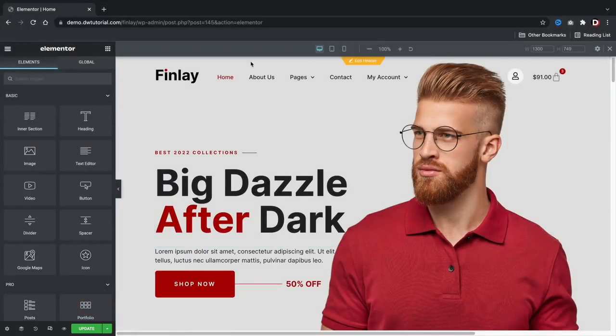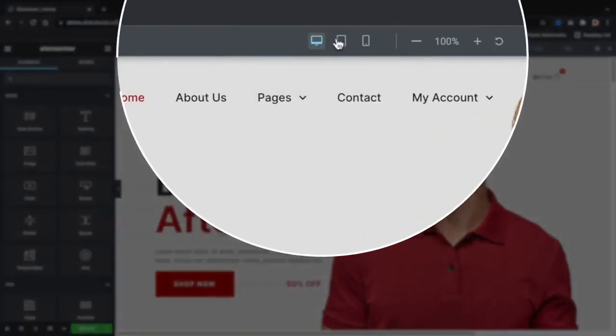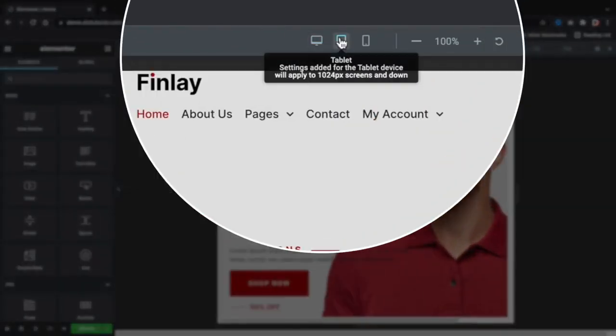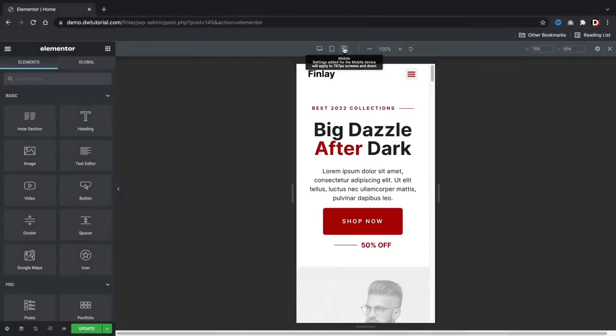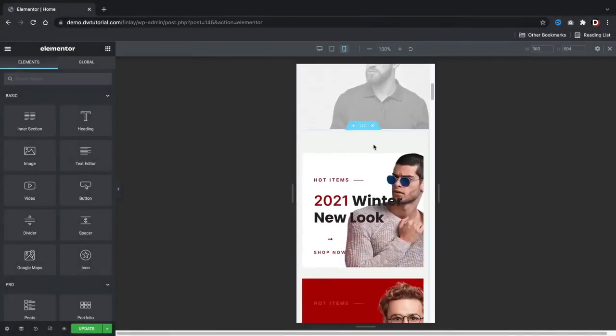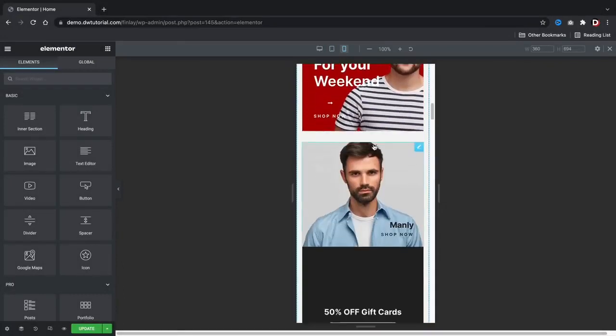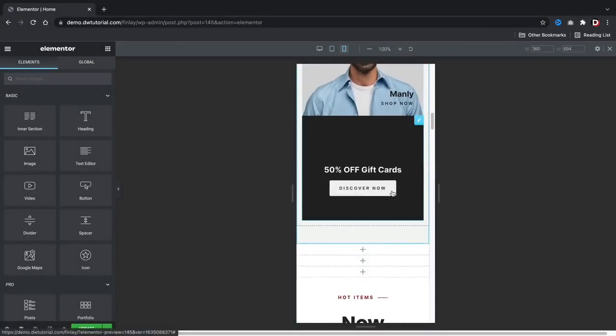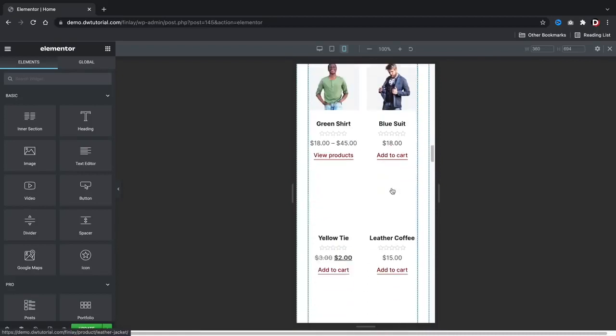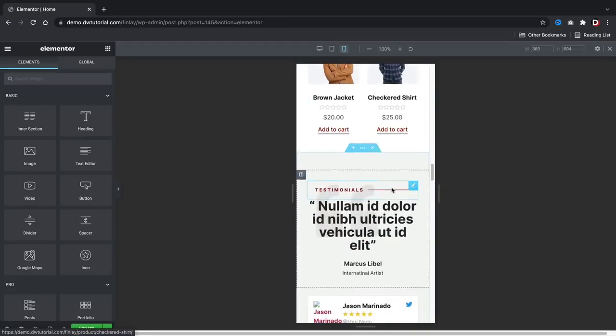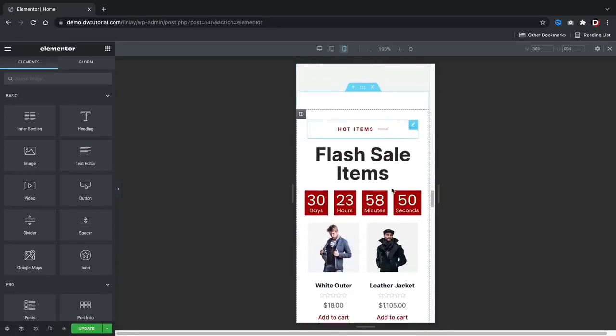Now this is what your website looks like on a desktop view, what it looks like on a tablet view, and this is the view from a mobile device. The layout that we created for you, we have optimized it for mobile so it'll look good for all devices. You can see that everything looks really nice, everything looks really clean, and you'll just need to go ahead and go through this and make sure that everything looks really nice.